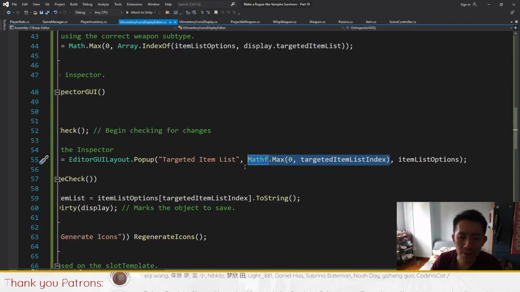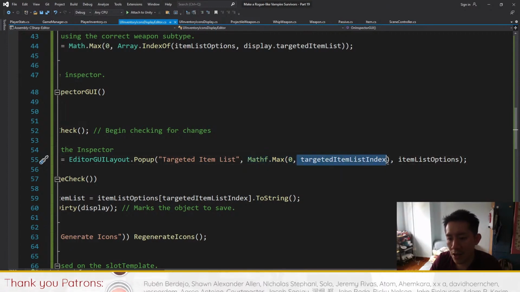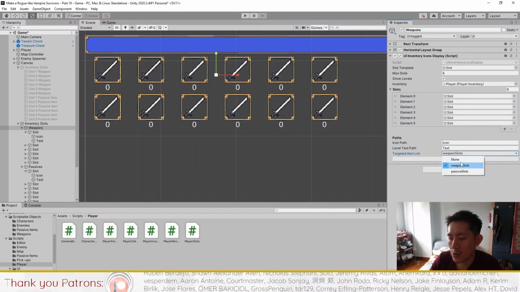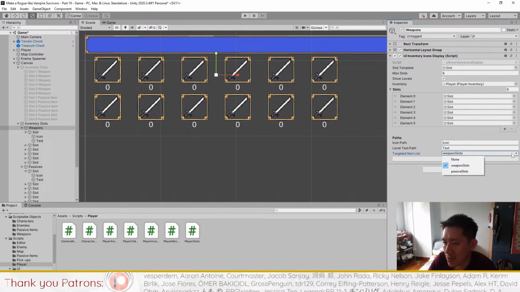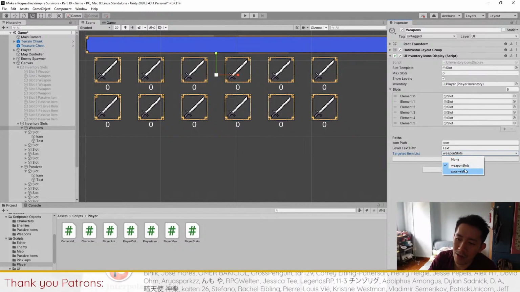Okay, so then this value here, why am I doing a max and then 0 here? This is so that if this value is negative, then this will be 0, which will select none. So what I'm doing here is I'm creating this element over here and making sure that the default value is none, and then you can select your own values.